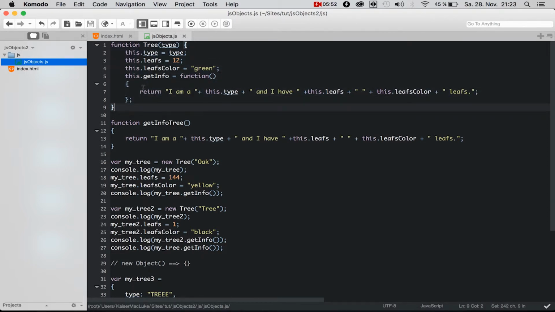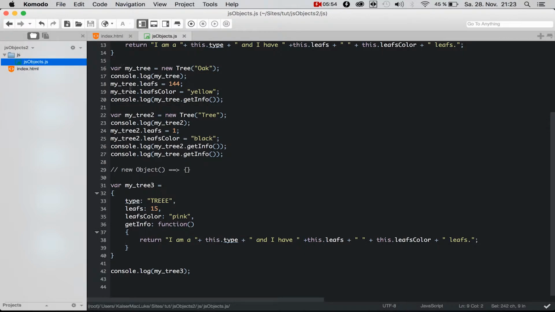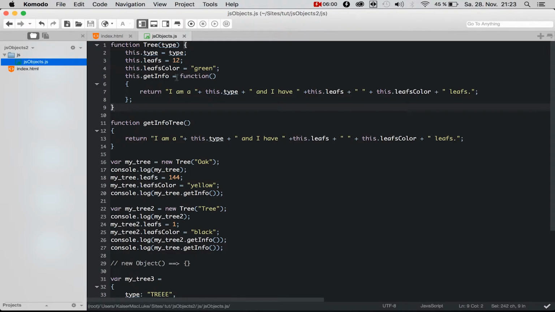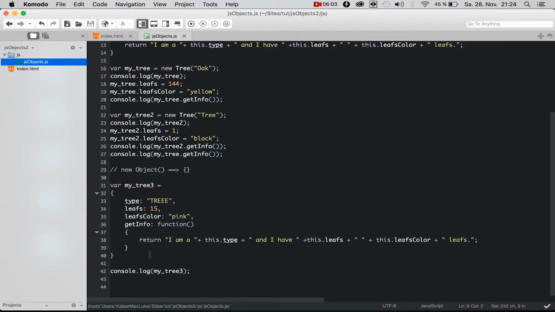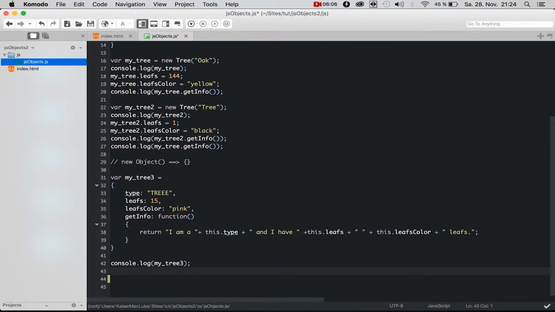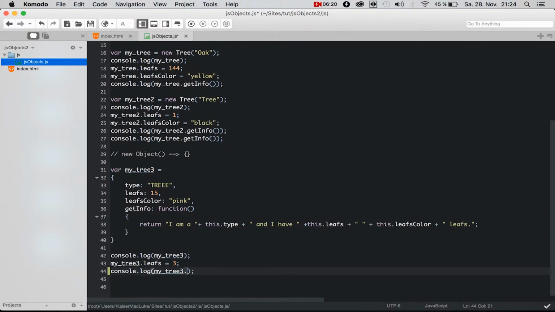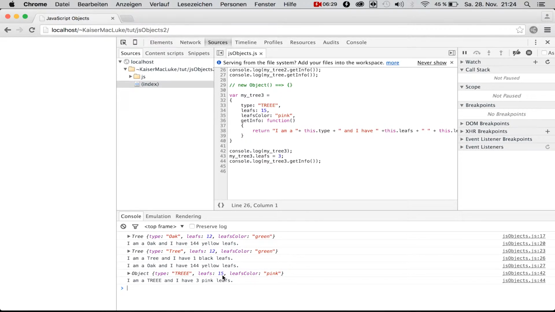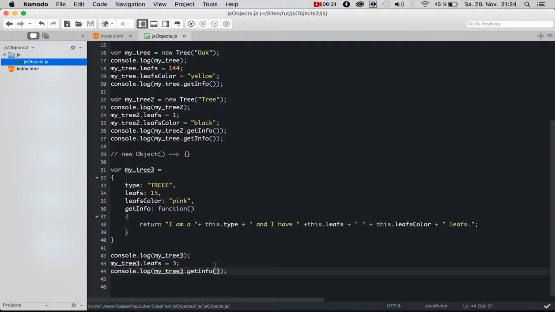So you need this to create more objects out of one class. So this is kind of a class or kind of a constructor for a class. And of course you can simply do it the same way as every other thing. You can say leaves equals 3, and then you can call our getInfo function, and you will get 3 pink leaves, and you see first it was 15 leaves. Okay, perfect. This is our second way.